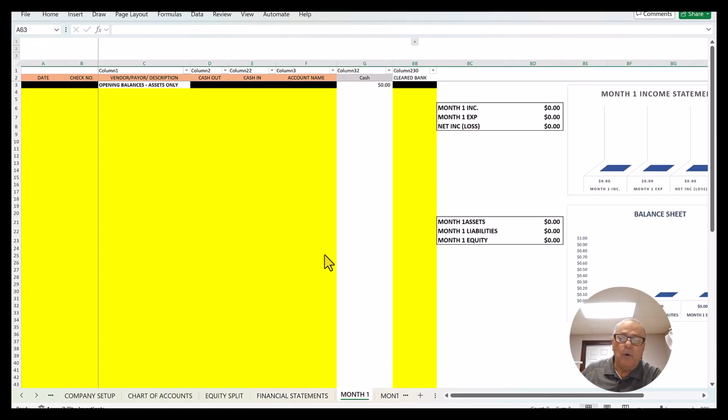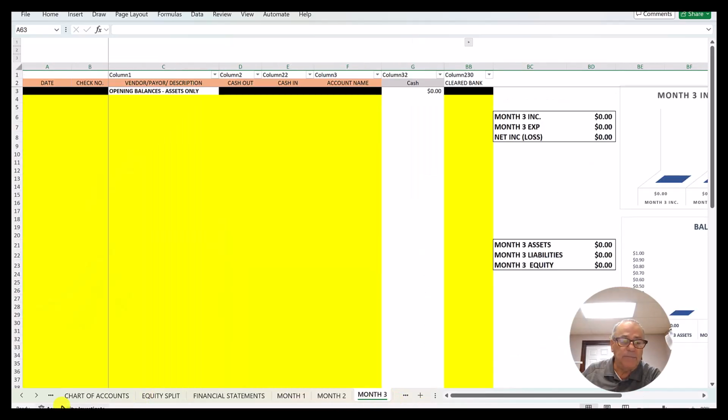Here you see month one. The yellow is where you make your entries. You have cash out, cash in, so basically this is your cash journal. You have one of these for every month, and you must list an account name for this to be properly recorded. There are 12 of these, obviously, 12 months.